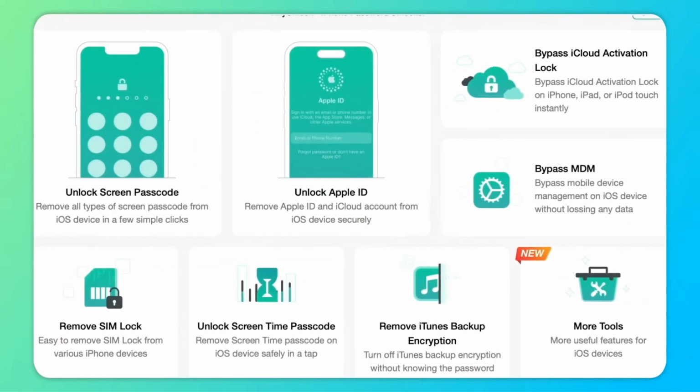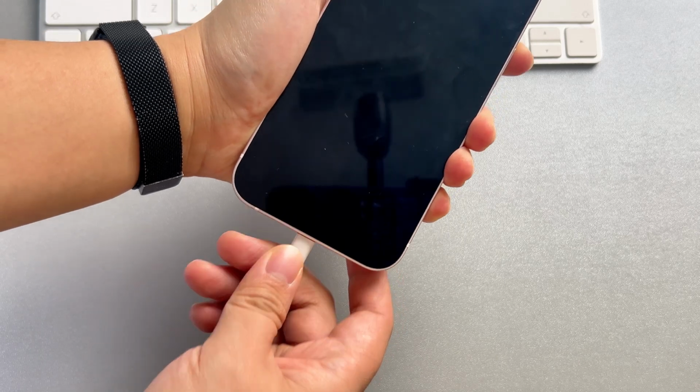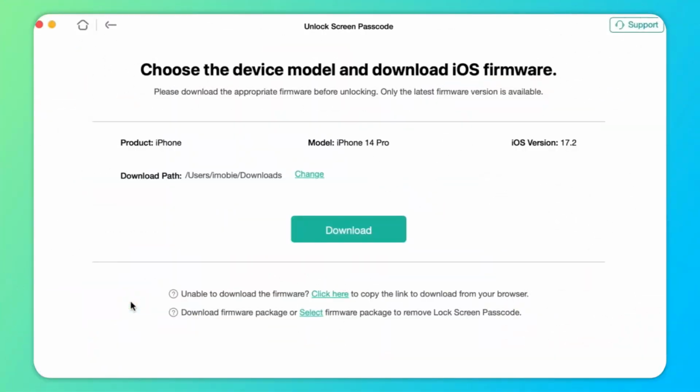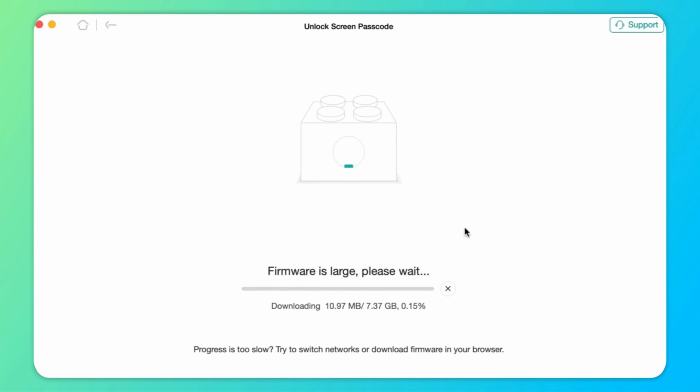First, open AnyUnlock on your PC/Mac and click Unlock Screen Passcode. Next, connect your iPhone to your computer using a USB cable and click Start Now. Now, select a download location and click the download button to download the iOS firmware. After the firmware is downloaded, click Unlock Now.